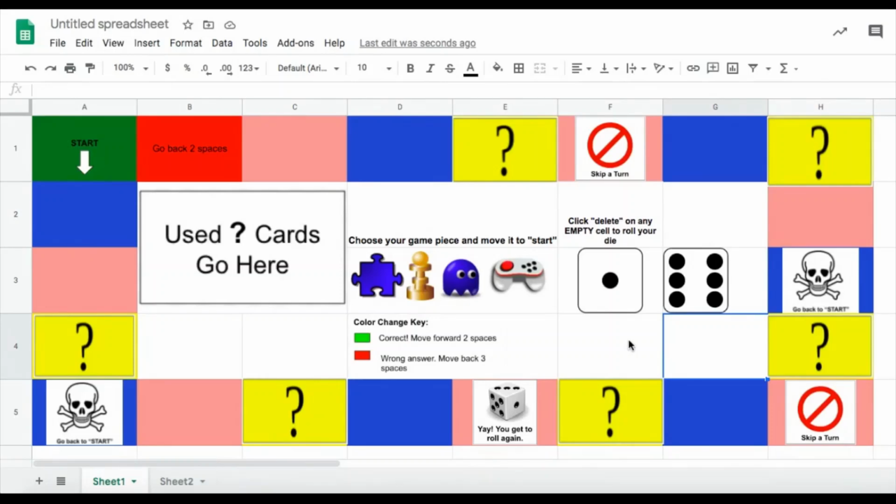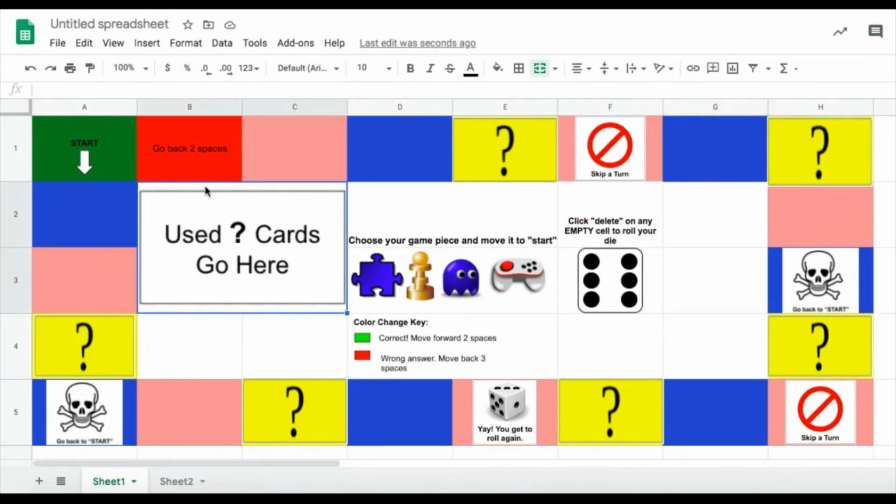Once I have all my pieces to my board game, now I want to lock cells that I don't want to have accidentally deleted or changed. So I'm going to lock everything that I don't want to get messed up. I'm going to remove this, and then anything here I don't want to get messed up, I'm just going to highlight these cells.